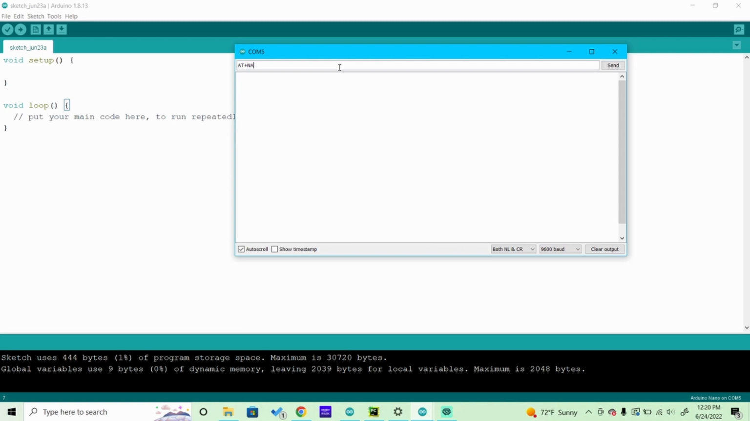So if you need to change the name, all you have to do is AT plus NAME in all caps, and then all you have to do is write down the name you want now. So if you want to name it Bluetooth, then all you have to do is hit enter, and it says OK, set name.